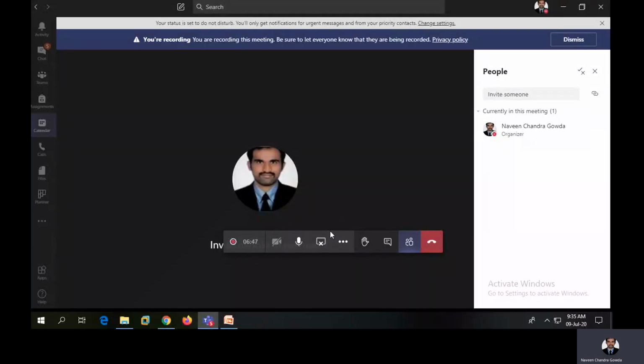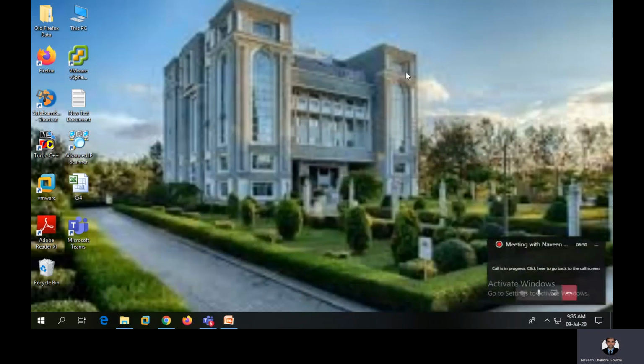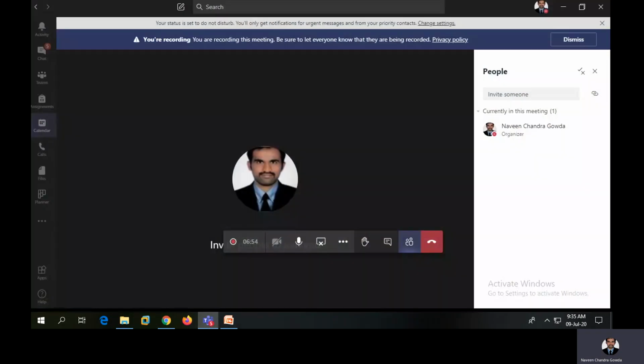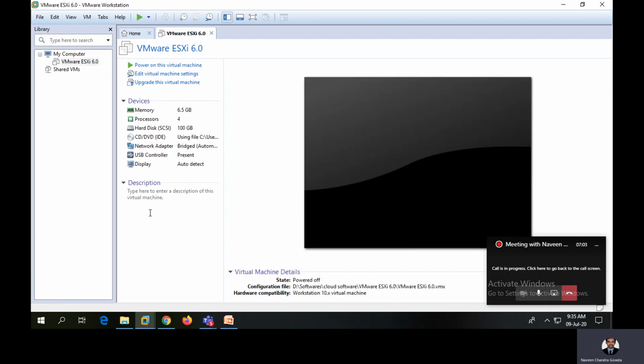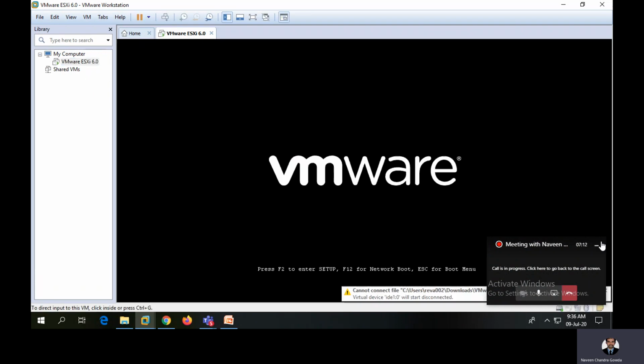Okay, now let us see the experimentation. As part of it, first we will have to initialize the hypervisor. This is the VMware Workstation, where we are going to run the hypervisor. This is the hypervisor we are using, VMware ESXi. So let me switch on that ESXi first.